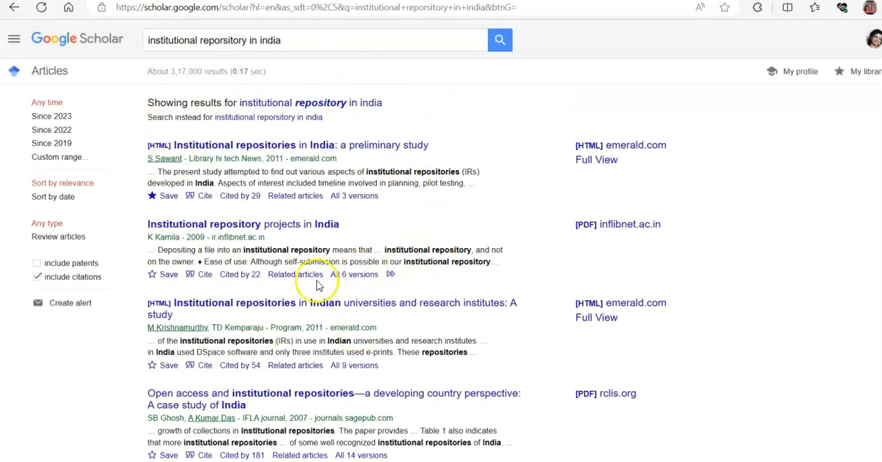So you are able to see all the articles which are related to institutional repository in India. You can give the inverted commas while searching this particular phrase as a phrase. See, now without commas you have got 3,17,000 searches. The moment you put inverted commas, the searches have reduced.